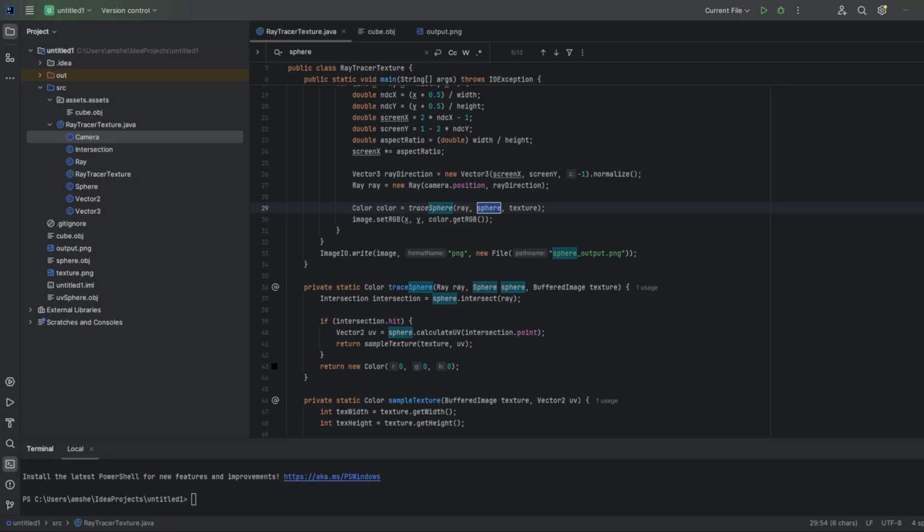So if the intersection is a hit, the method proceeds to calculate the UV coordinates on the sphere's surface at the point at which the ray hit. This is done by calling sphere.calculateUV(intersection.point), which then returns a Vector2 containing the horizontal and vertical coordinates of the intersection at that point on the sphere.